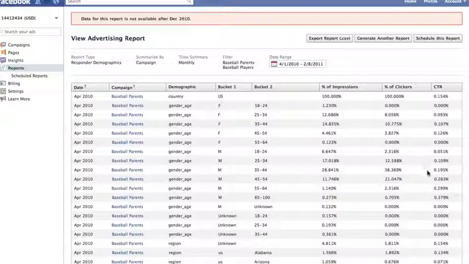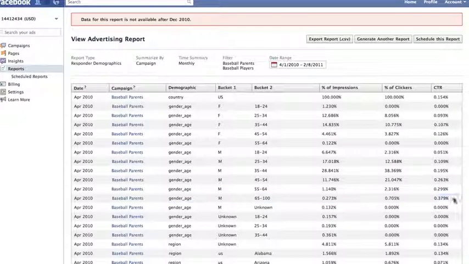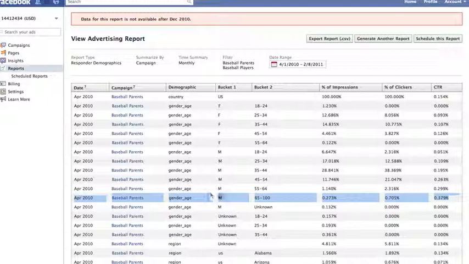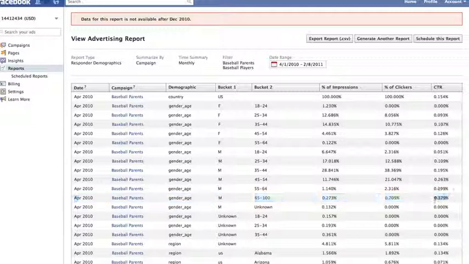So I can go in here and say, let's sort by click-through rate, and I can see right here that this demographic, for whatever reason, men ages 65 and up, were a huge click-through rate for me.